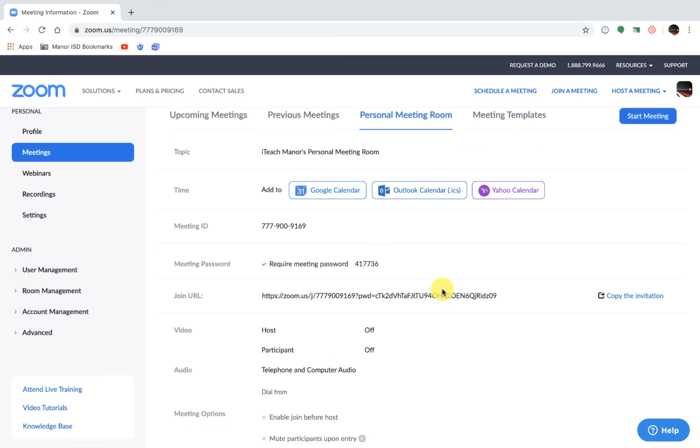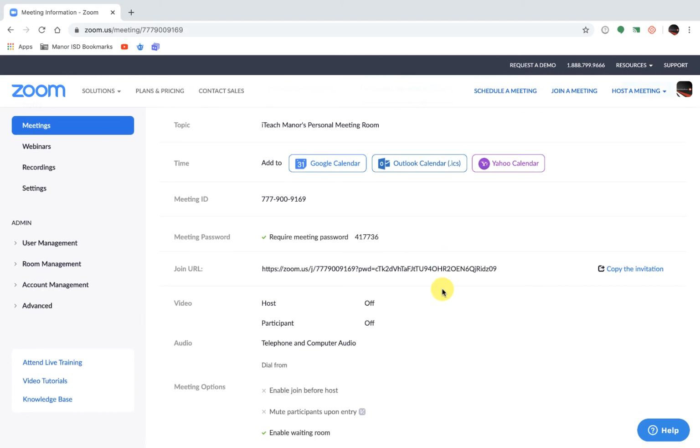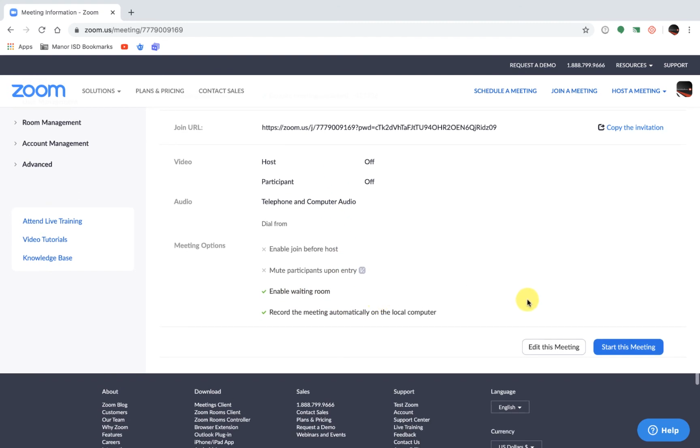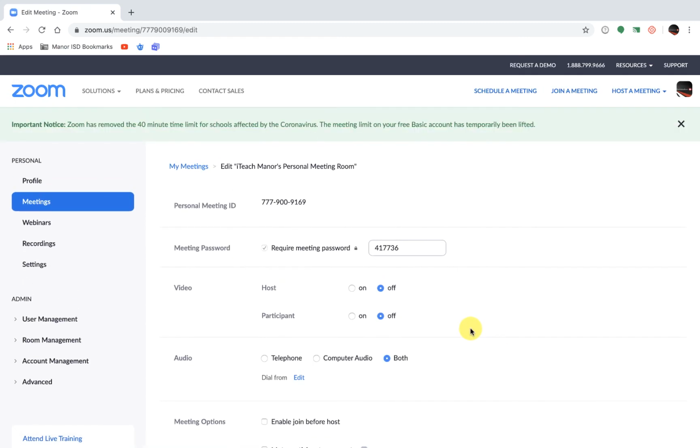So you could choose to use this for office hours if you wanted, or you could use this for your class. The only thing is if you have multiple periods and over 100 students coming in, you probably would not want to use the personal meeting room. That way, not all your classes would have the same link. But within the personal meeting room, if you scroll down, you'll see the settings here. And these settings, you can edit by clicking edit this meeting.